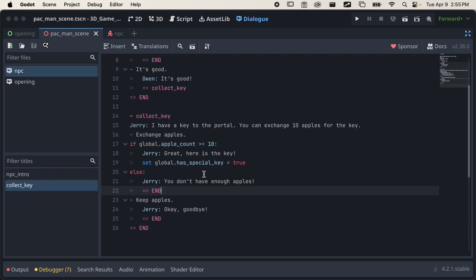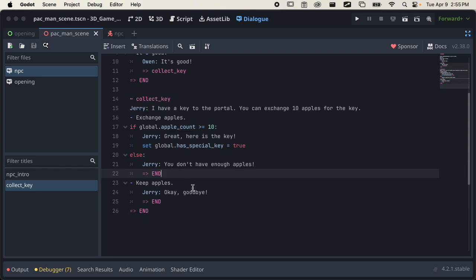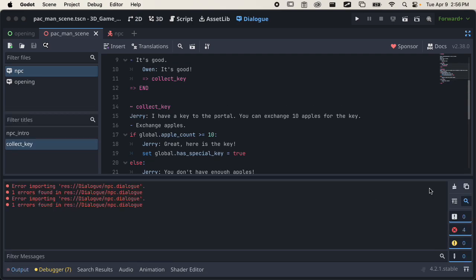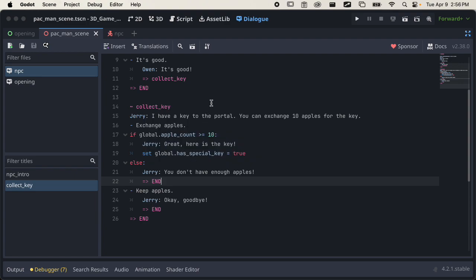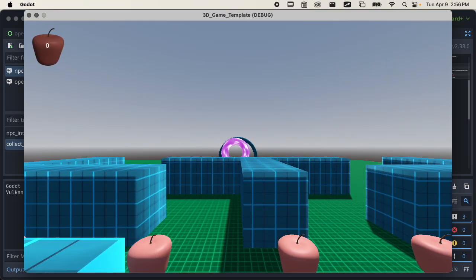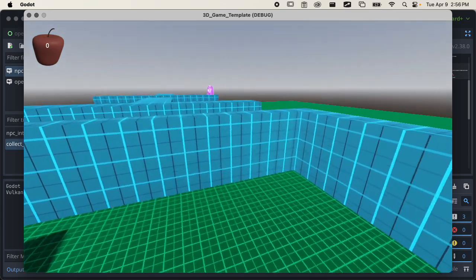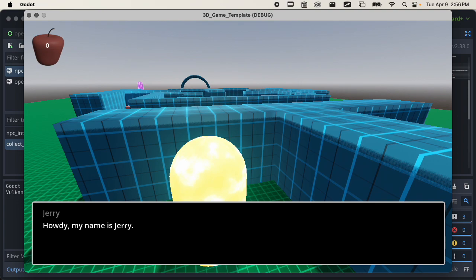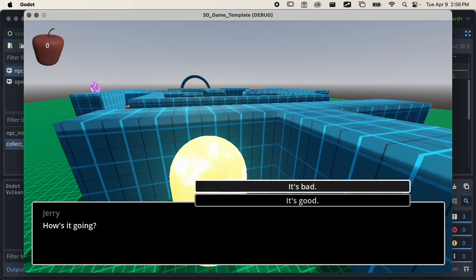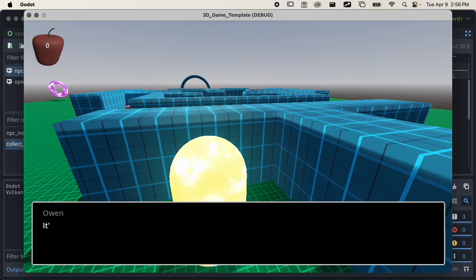Okay. I think this should be indented, but it doesn't seem to like that. But let's see if this works. And then we can debug a little bit. Okay. So I'm going to go over here. I'm going to enter here. Okay, so I have to go to the it's good tree.